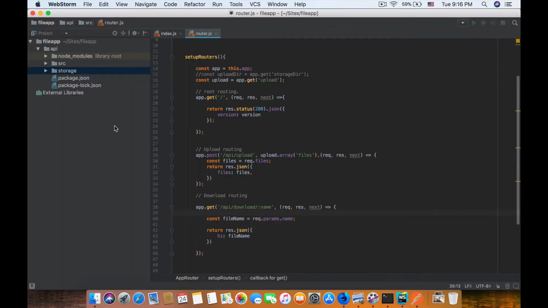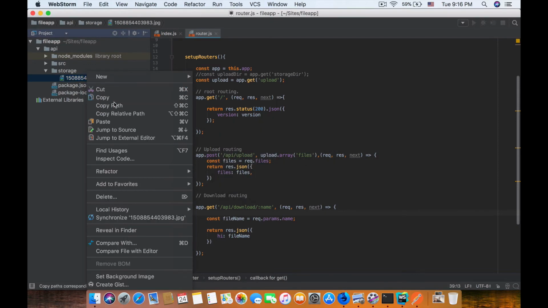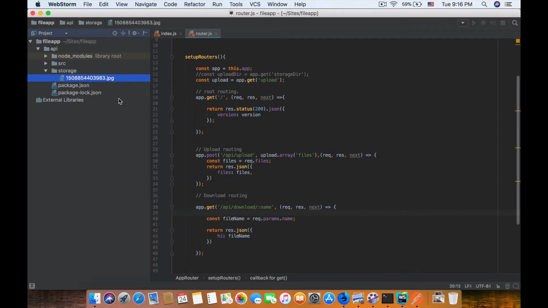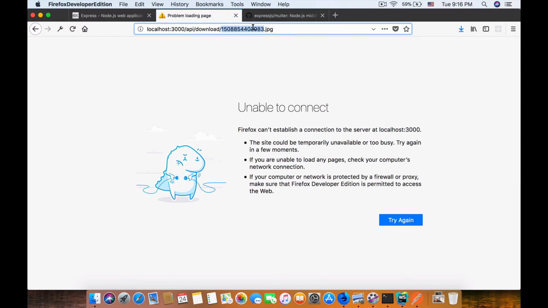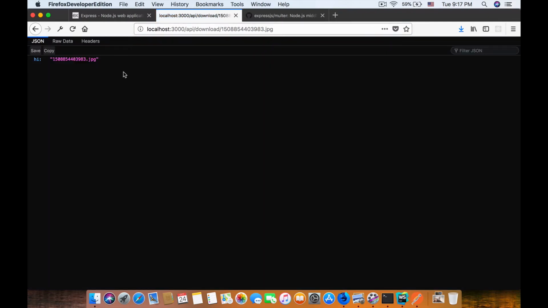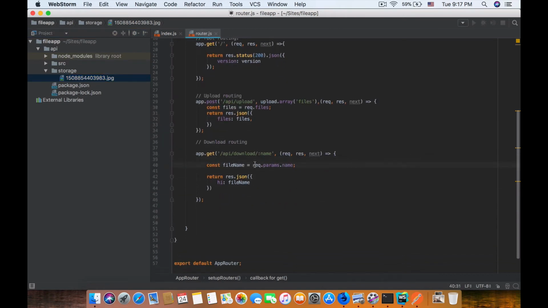Okay, so I'm going to delete one file, and so let's copy the file name and make sure. Okay, so in API downloads, here is the file name. So how do we send the download file to the user? Very easy. Do this.